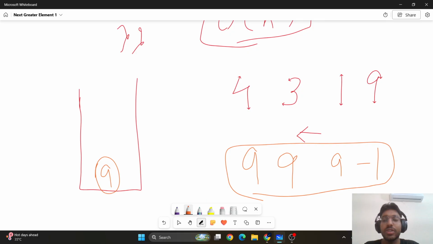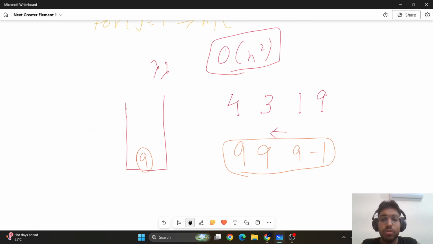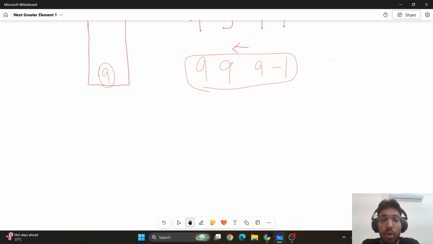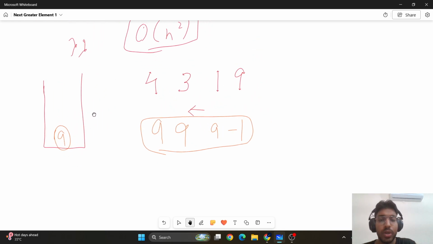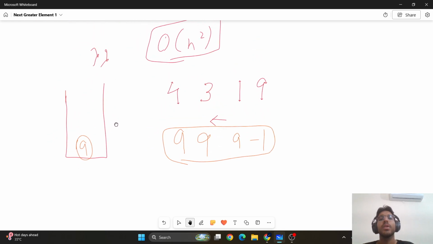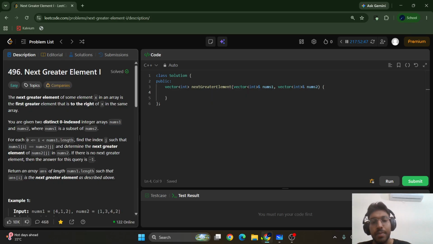I hope you have understood what we have done. We have basically used a stack to do all these operations. Using a stack, yes, we do use a bit of extra space, but it makes the time complexity very efficient because we have to implement only one loop here. So in this way, we are able to get the next greater element for an array.